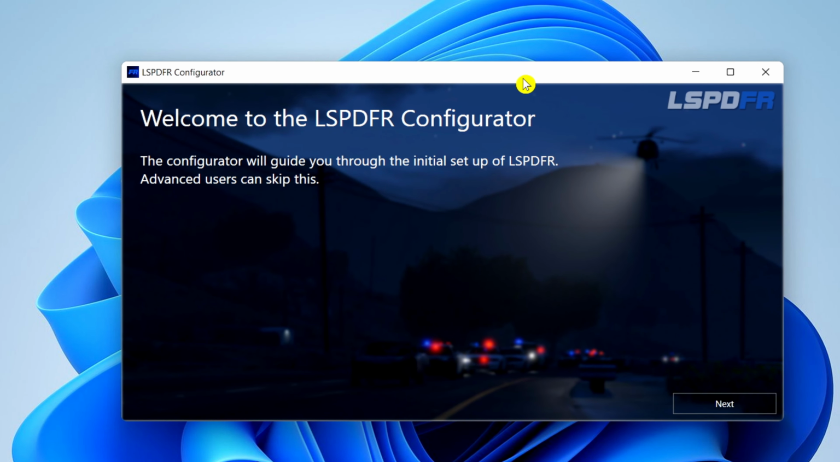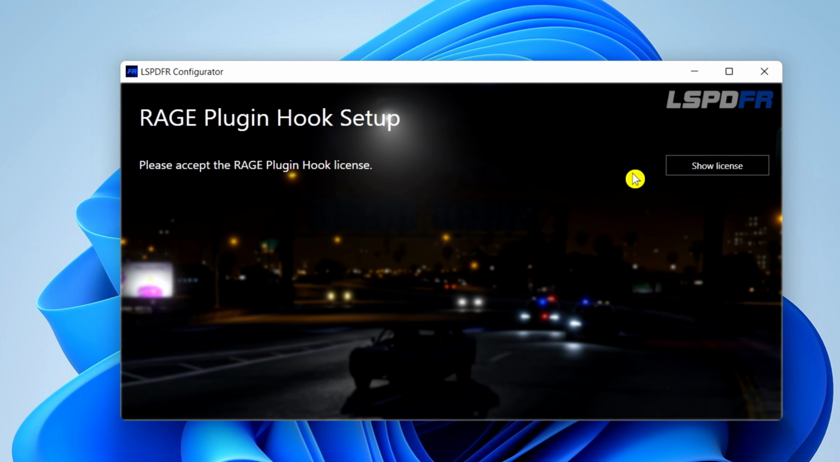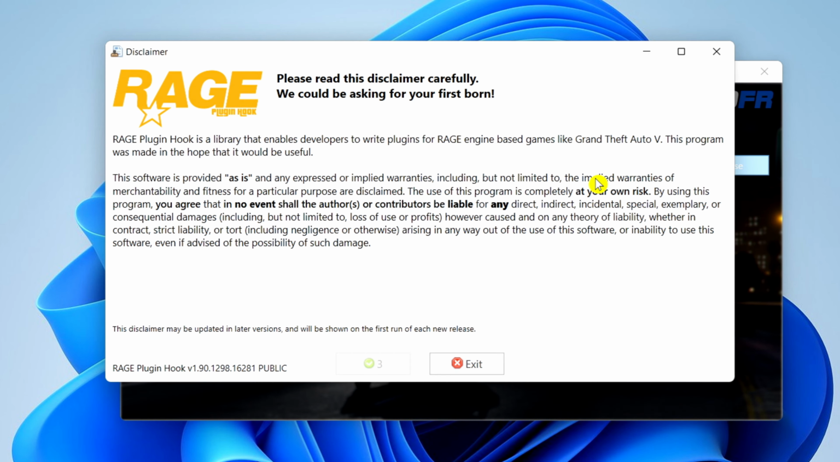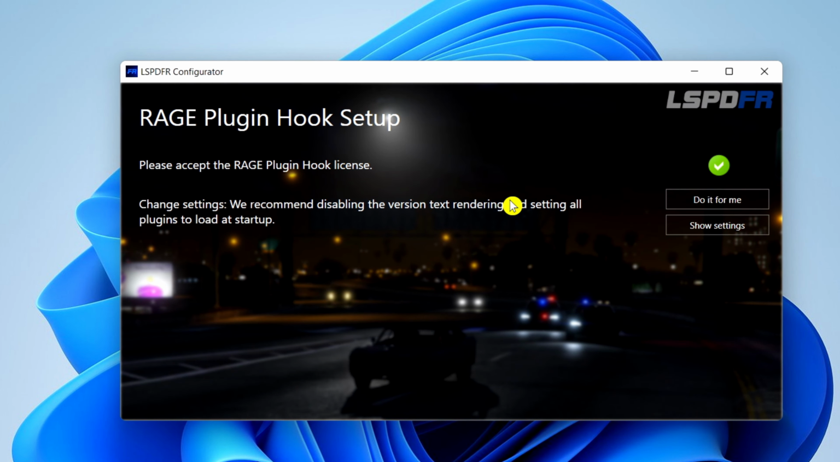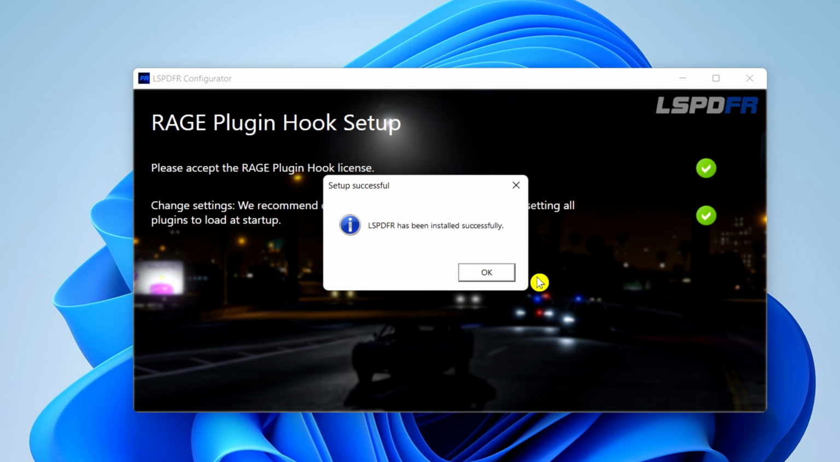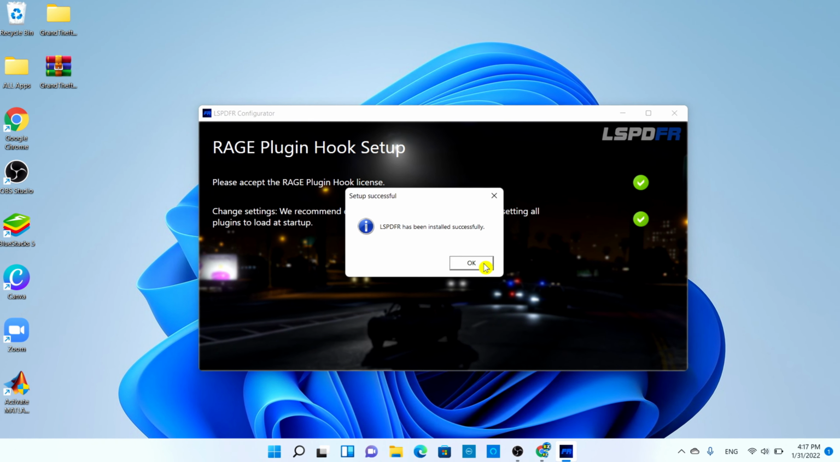Alright, so it's going to pull up this other configuration. So it's going to welcome you and go ahead and choose next. And go ahead and choose show license. Choose accept. And it's going to ask you if you want to change some settings. So either you can do it manually or let it do it automatically. So I'm going to choose do it for me. And as y'all can see, it says setup successful. LSPDFR has been installed successfully. So go ahead and choose OK.